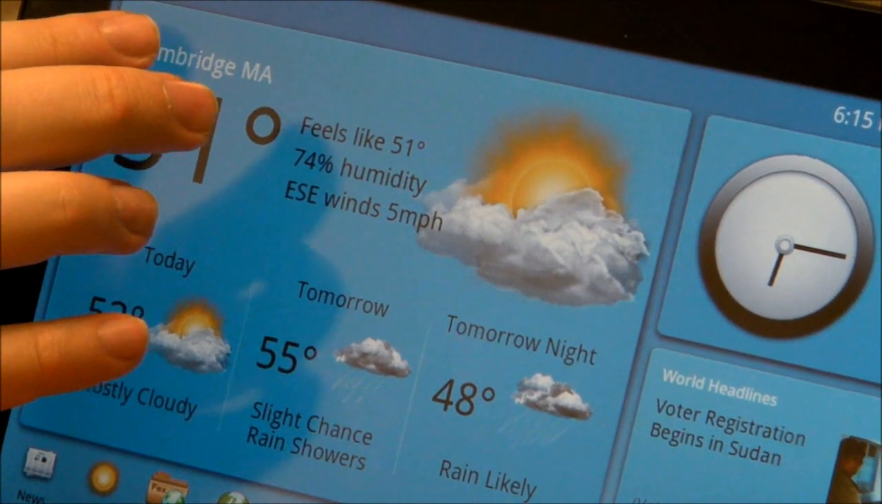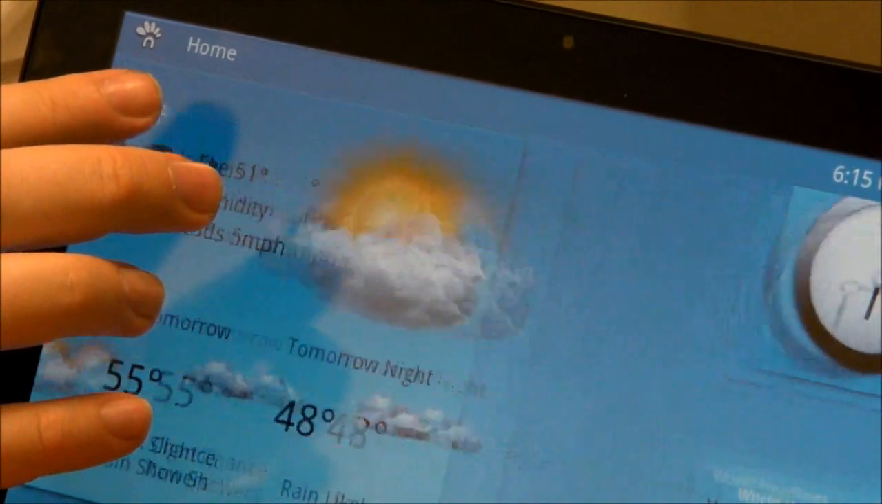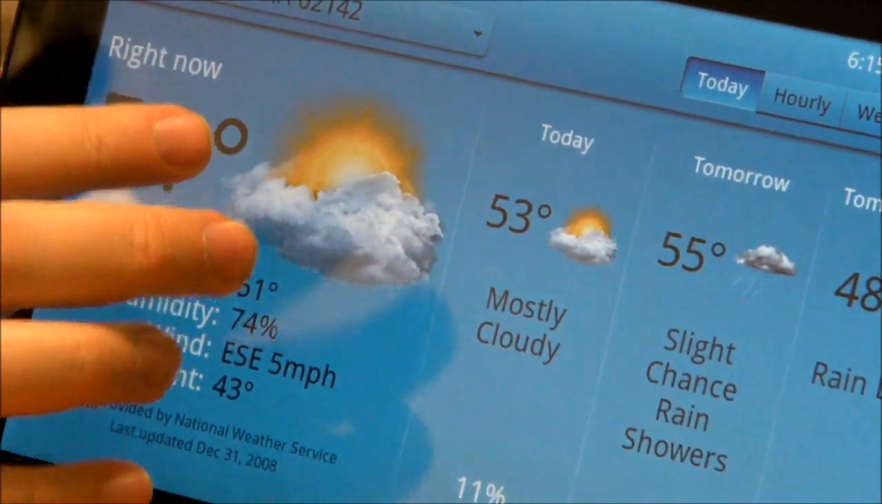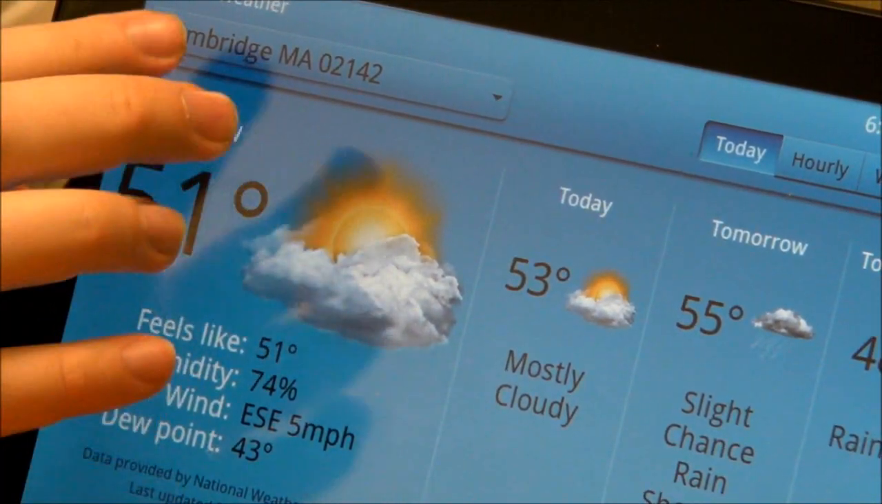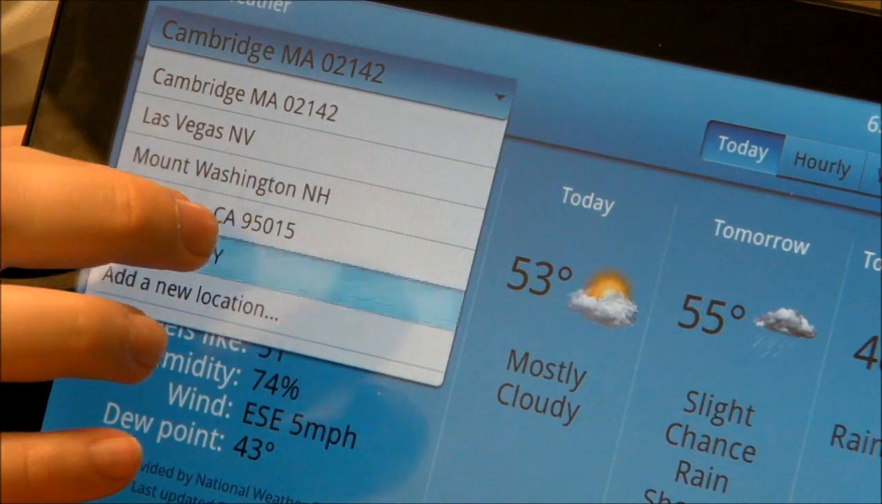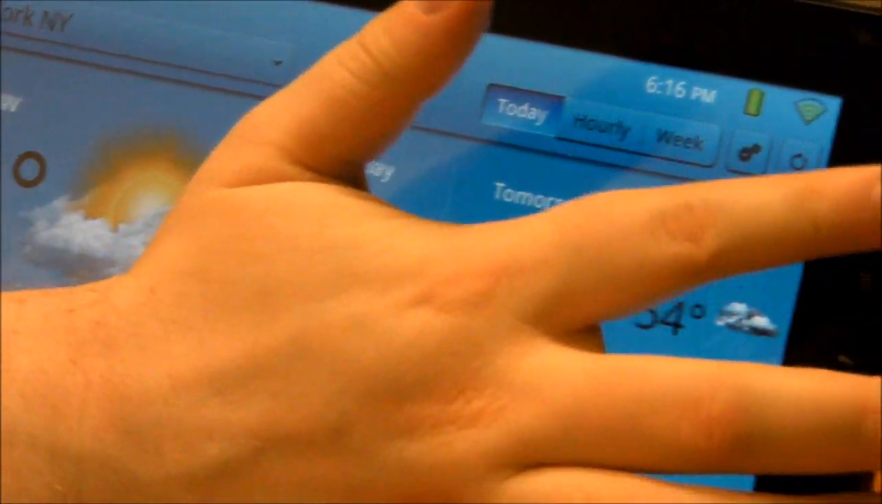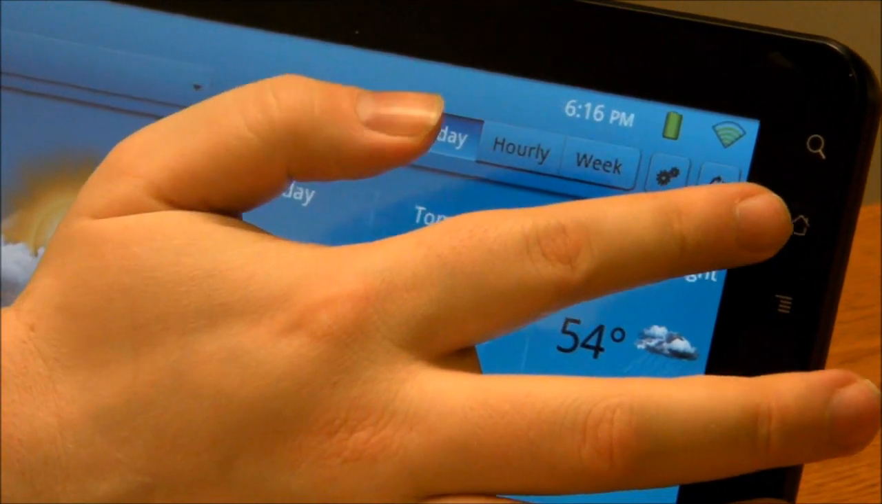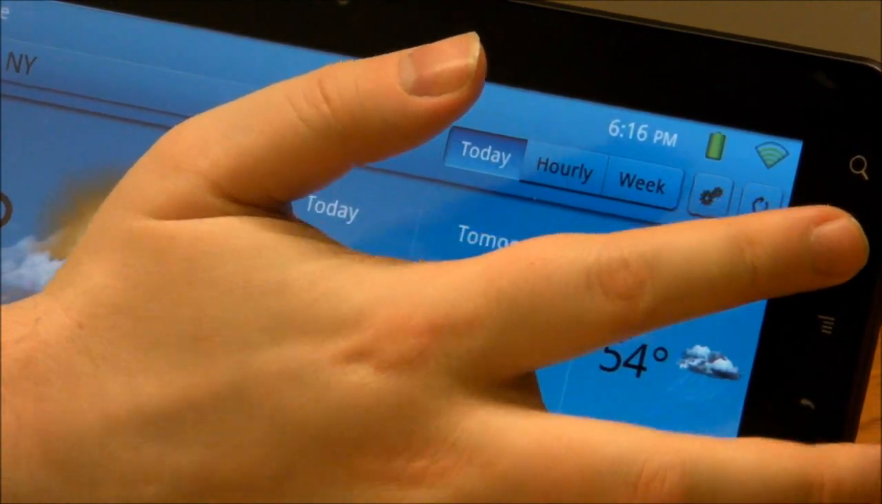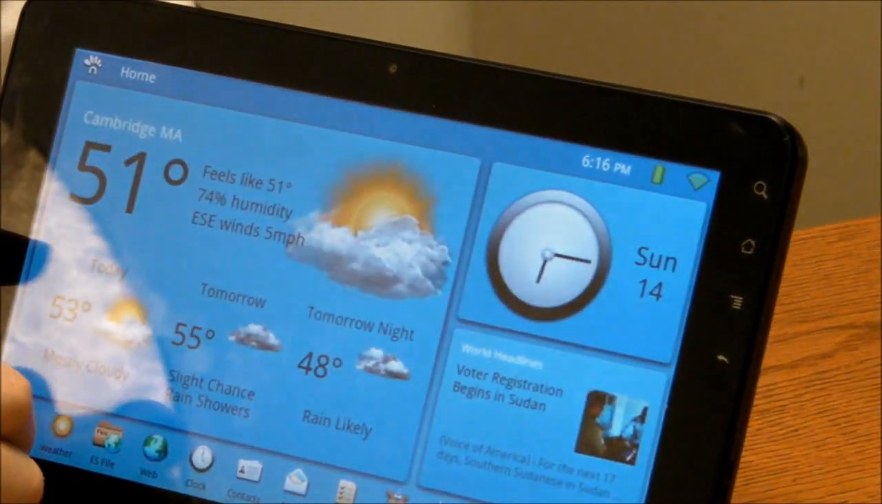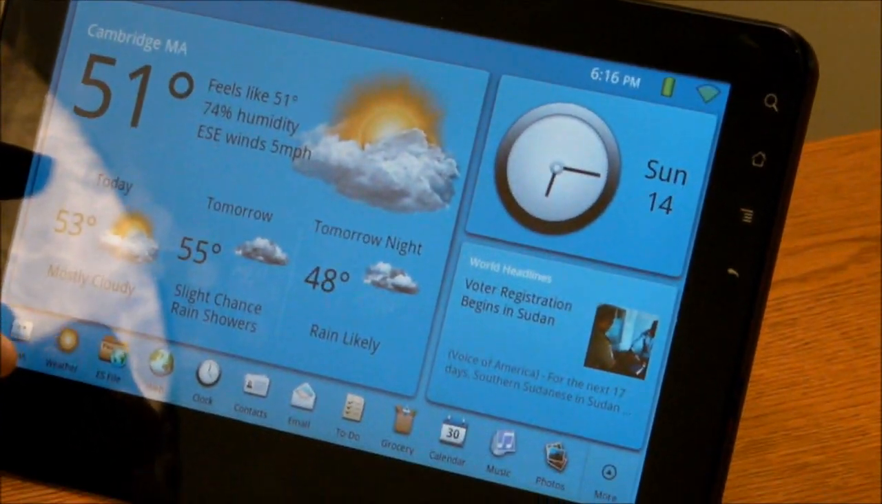You can change the location, although we found a slight bug here where when we try to change it from Cambridge, Massachusetts to New York, it doesn't stay as New York, it reverts back to Cambridge. I guess this is kind of a Cambridge-centric device, or maybe that's just a slight bug that we've had. So if we go back to the home screen here, you'll notice along the bottom we have some apps.